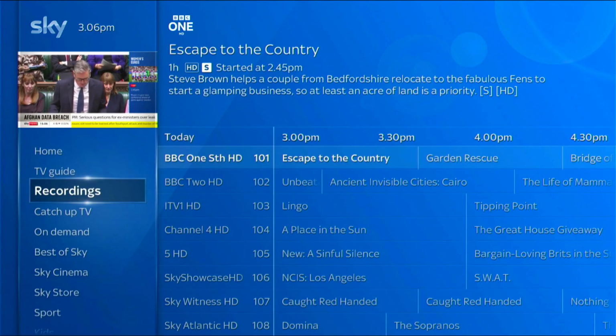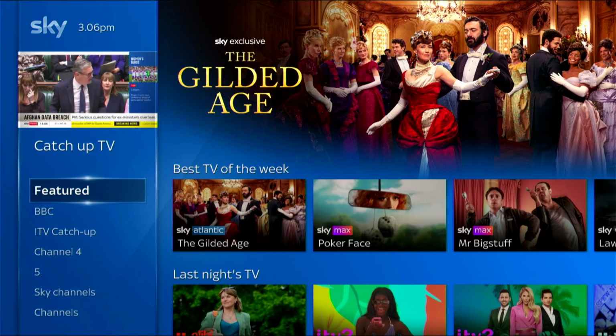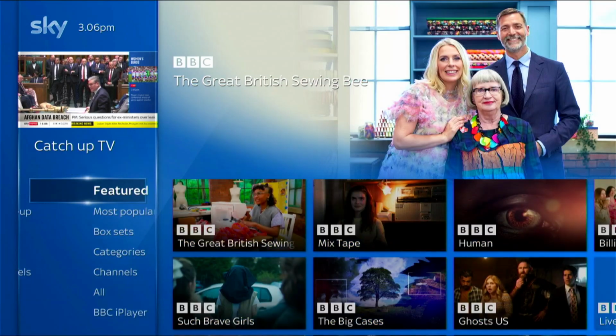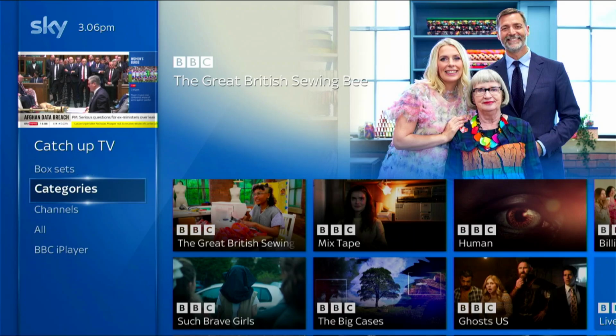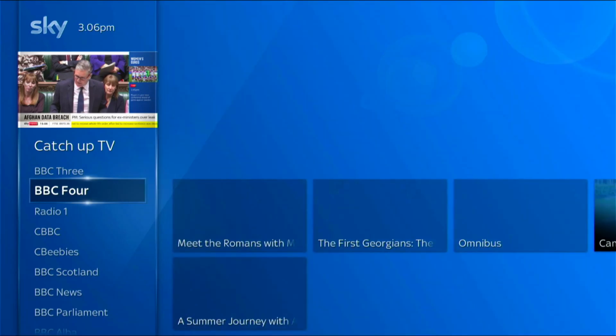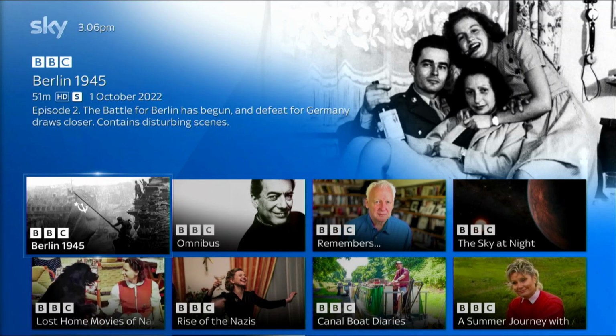Now, catch up TV, that is basically like your curated list that you'd have on the Sky HD boxes, where it's just basically what Sky think you'll want to watch, and these are broken down into subcategories as well there. So again, it's just a case of clicking, scrolling, finding the thumbnail. You do go quite a few menus deep here.